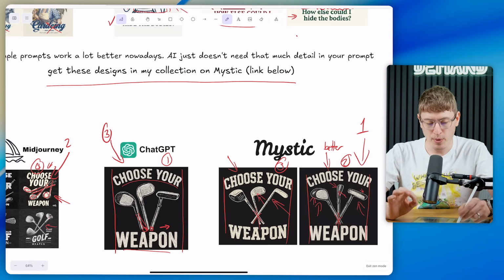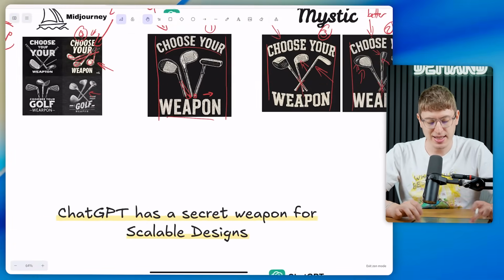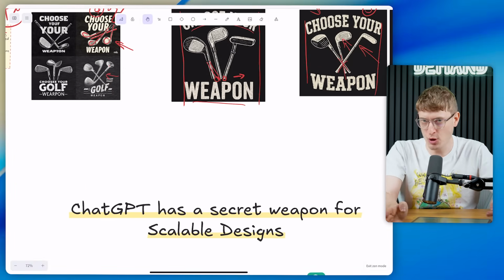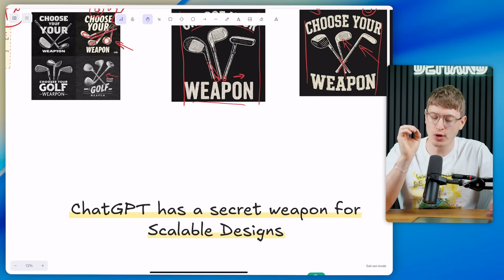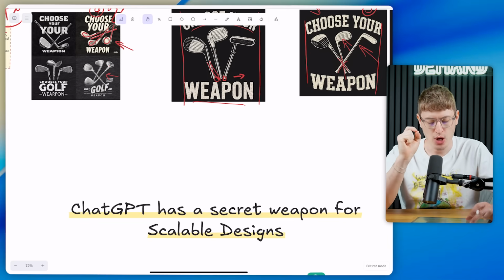Cool. All right, now, there is something cool that I want to share with you. ChatGPT has a secret weapon. This secret weapon can't really be done on Midjourney, and it can kind of be done on Mystic, but not to the detail that Midjourney can produce. And I'm going to share with you what it is.